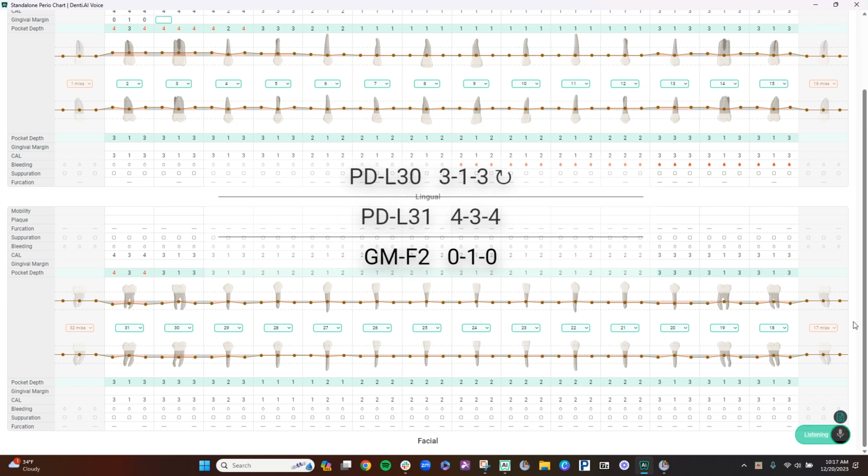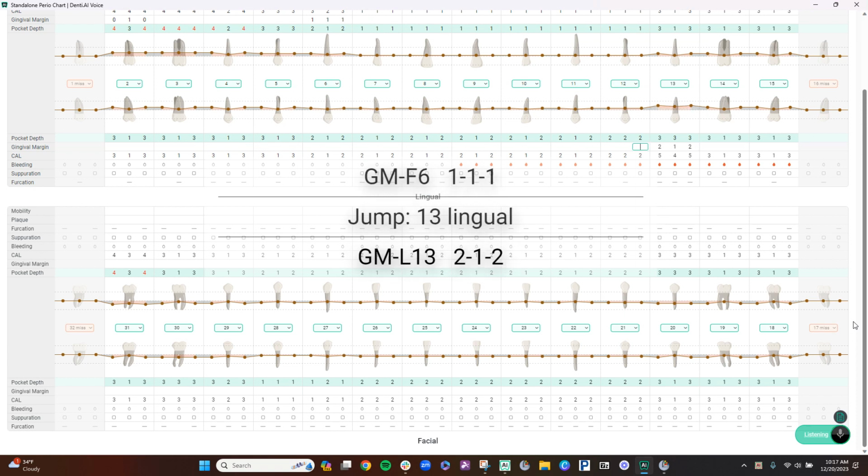Jump 6. 111. Jump 13 lingual. 212. Jump 25 facial. 111.